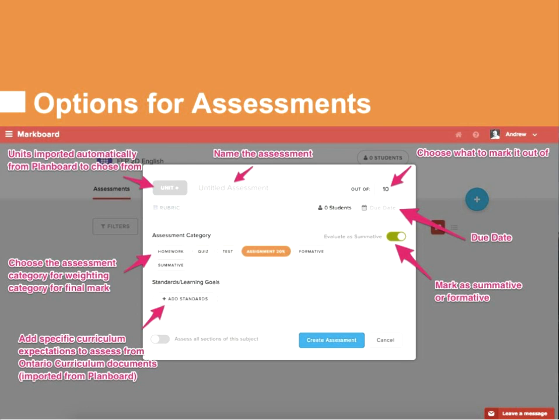If you click on the unit, it's using the unit feature in Planboard to create your units and map your units out by lesson plans. Those will show up here for you. You don't need to create them again. They're just automatically there, so you can click the unit you were building in Planboard for this assessment, name the title, and choose what it's going to be out of the categories you're creating. You can choose what category you want to mark this assessment as.